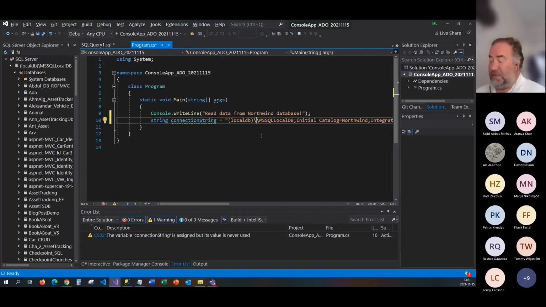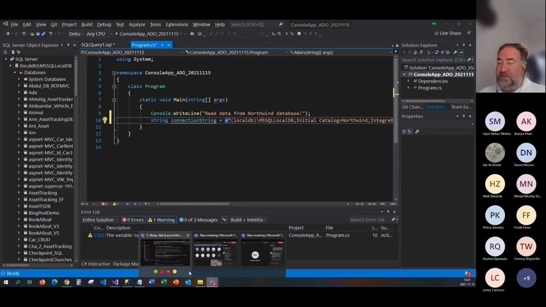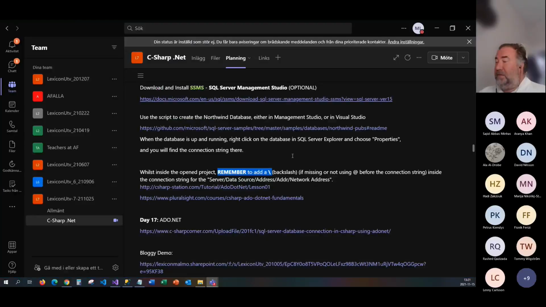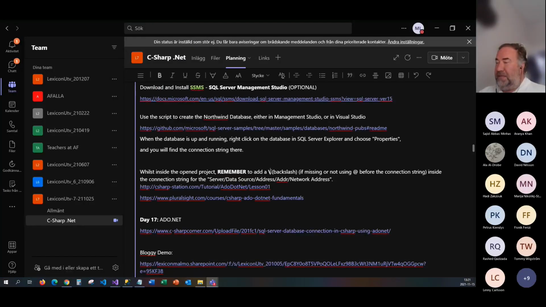This could be solved also by, if you had this still the same here, you could add this @ sign before. This is also valid. And this is exactly what was inside the instructions. So we tell the remember to add a backslash if missing or not using this @ sign before connection string. So this is 2 ways to solve it. So add another backslash or add the @ sign before the string.